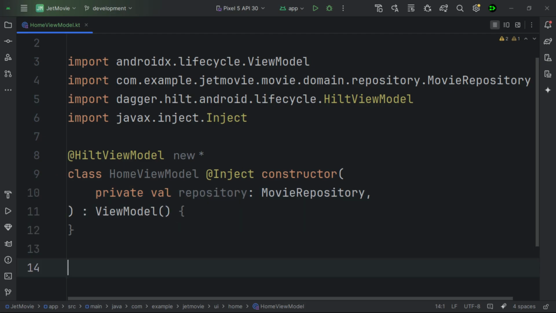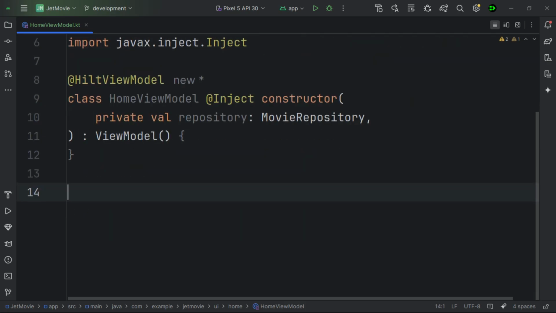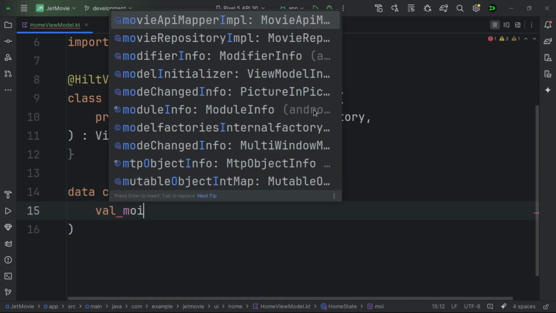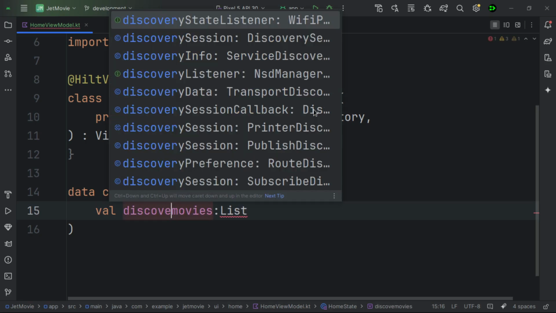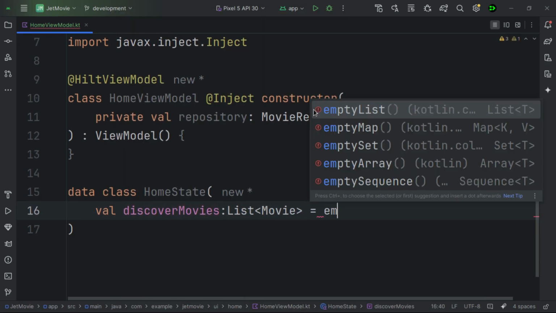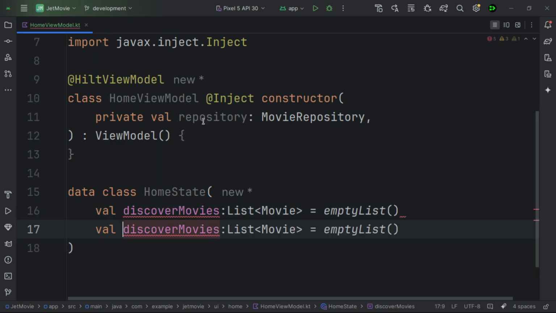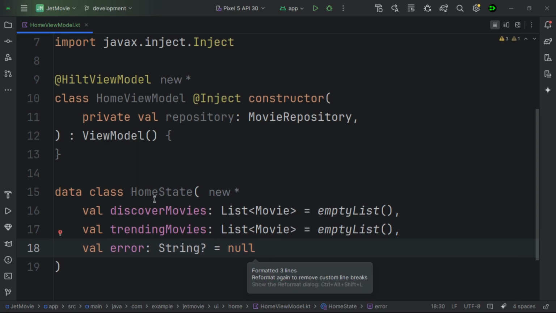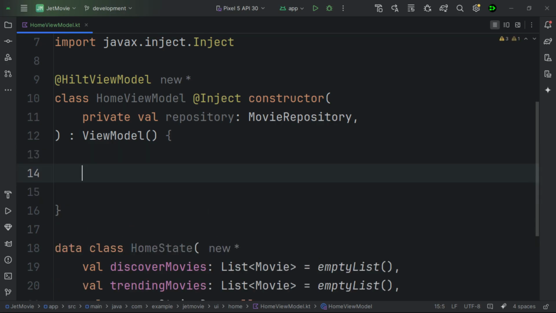The next case which we want here is a state that we can easily observe inside here. So I can create here a data class that is called the HomeState. The first case is we can get our movies, and by default, this one is going to be an empty list. The next case is the trending movies. Whenever we have an error, we can just pass in here this string, default that is going to be nullable.